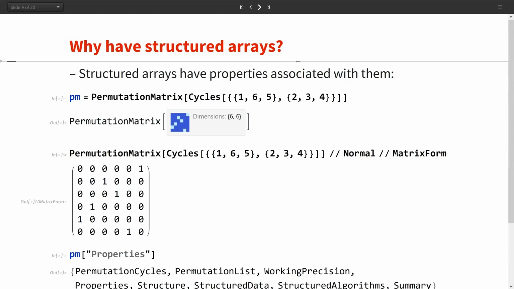Okay, so the other point is that these structured arrays have self-knowledge. They are self-aware, so like a bit of AI. Okay, so if you construct this permutation matrix by telling it what the cycles are over here, 1, 6, 5, and 2, 3, 4, you get back a summary box.